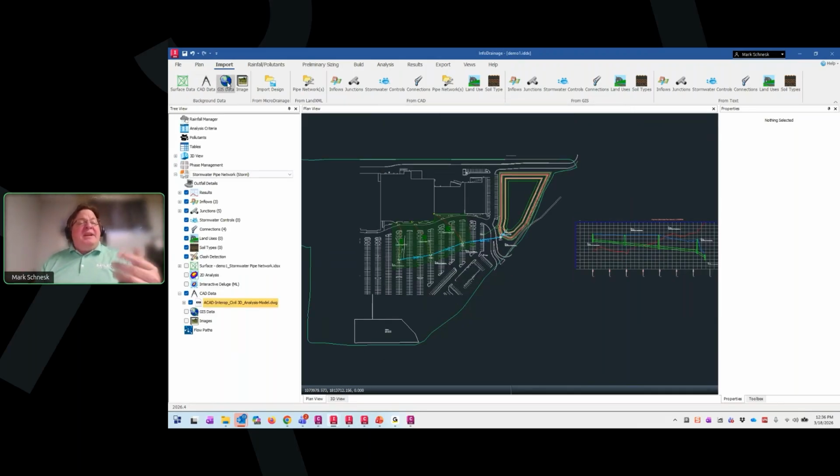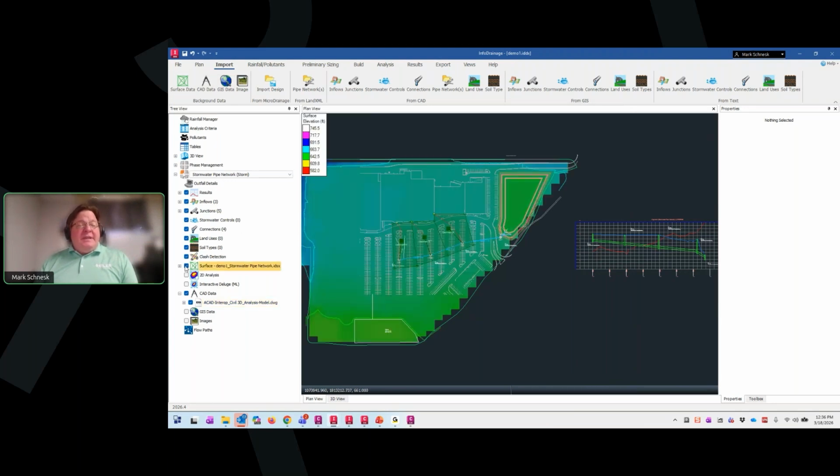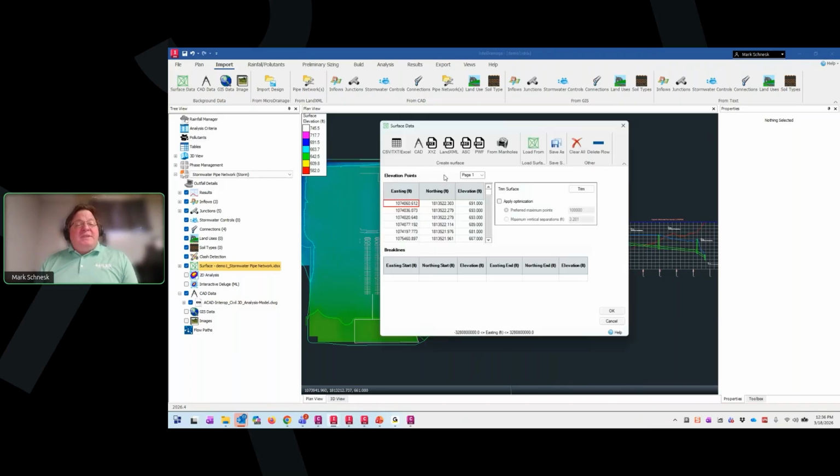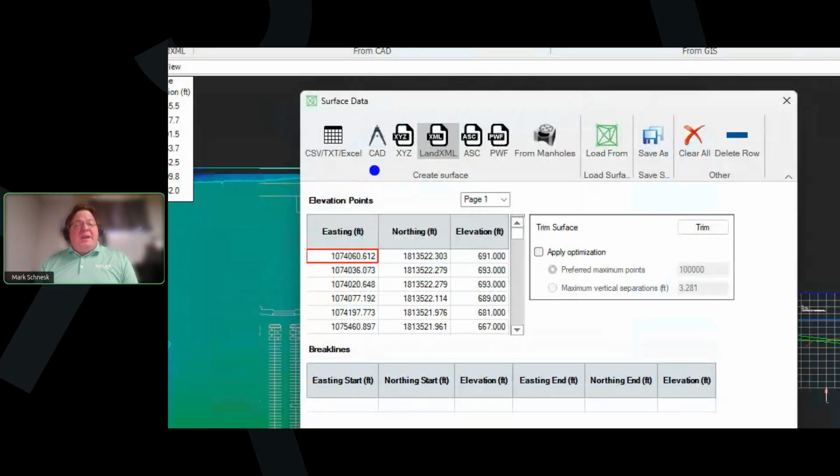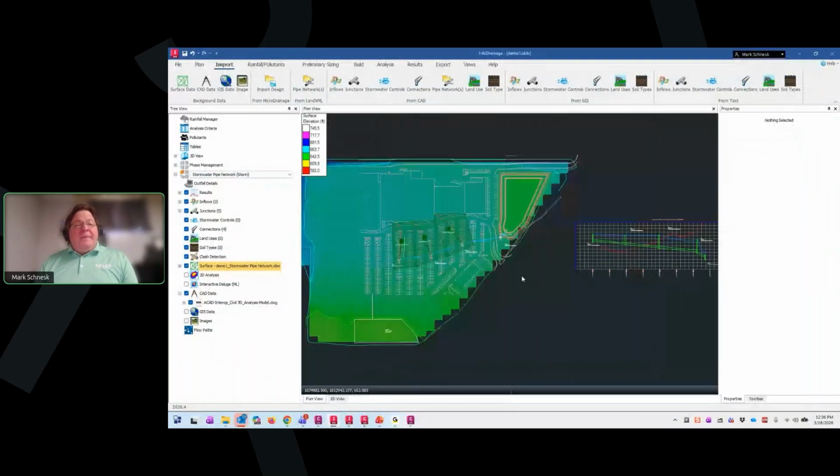I can add image data, GIS data. If I didn't bring the surface in, which I did, I can go ahead and bring surface data in from a variety of different places, from CAD, from a CSV, from GIS data, XYZ, LandXML. Okay. I can import pipe networks from LandXML. So if I had Civil 3D or another product like Bentley or Trimble doing pipe networks out and export as LandXML, I can bring those in for analyses.